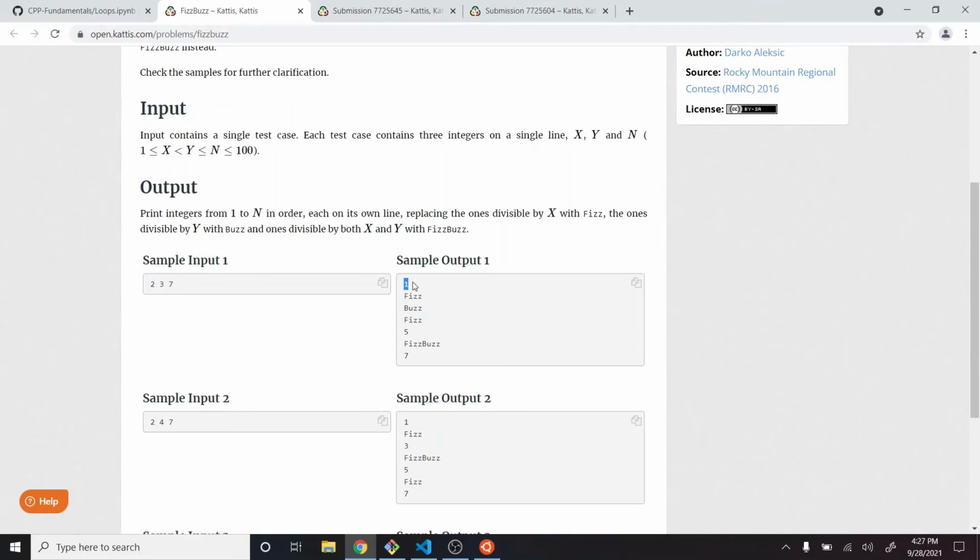You either print out the number if it's not divisible by those, so 1 is not divisible by 2 or 3. If it's divisible by just 2, you print out fizz. If it's divisible by just 3, you print out buzz. So this would be 2. 2 is divisible by 2. 3 is divisible by 3. 4 is divisible by 2, and so you print out fizz, 5 obviously. And then 6 is divisible by 2 and divisible by 3, so it's divisible by both of those. So you print out Fizzbuzz.